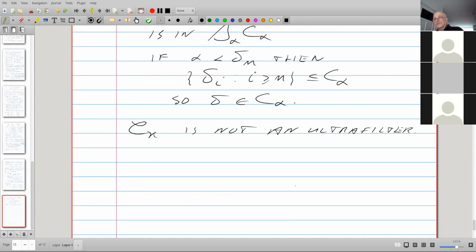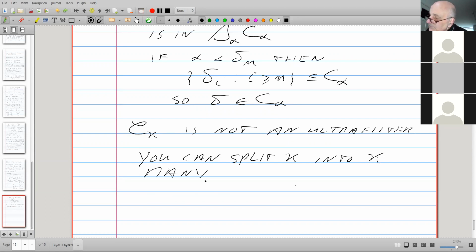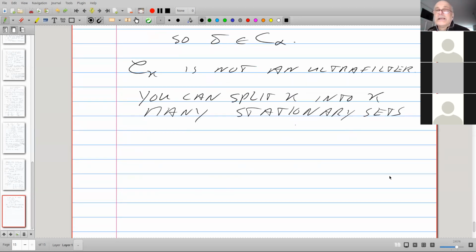C kappa is not an ultrafilter. There is a proof of that in the homework for omega 1. There is a proof for the general case in Jech's book. I will not be talking about that because it would take us too far afield. You can split kappa into kappa many stationary sets.